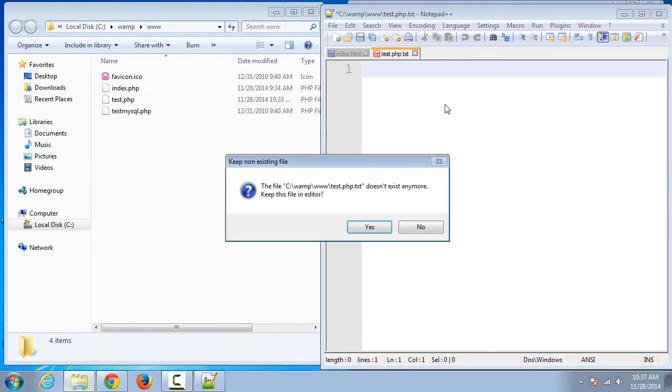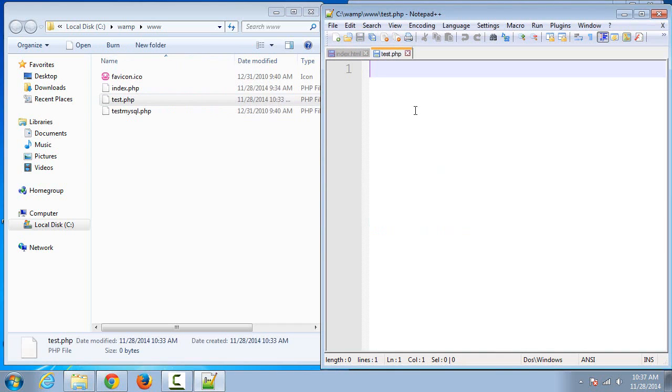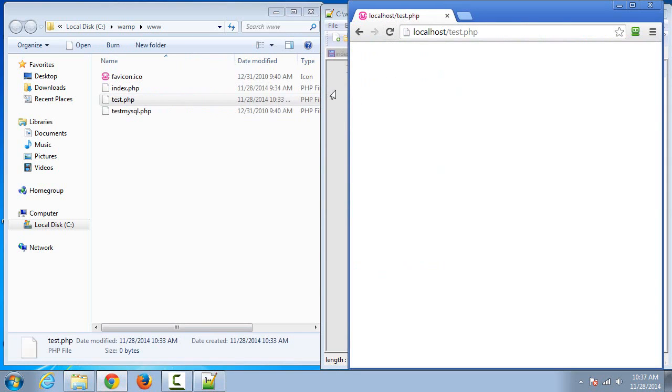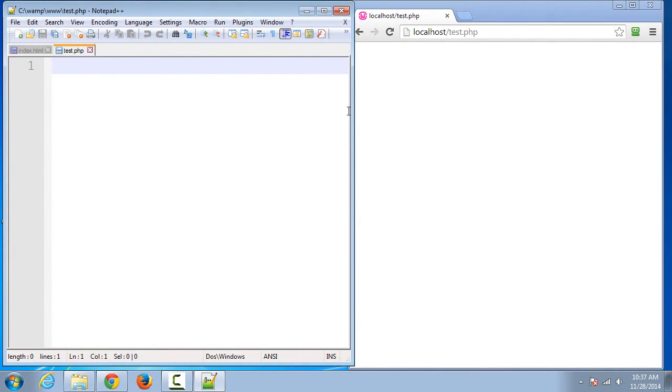Now we can go here and it says it doesn't exist anymore. Keep this file in the editor? No, that's fine. Let's just drag the new file in there. And then let's open up a browser again and refresh this, and now you can see that it's working. All right, so let's minimize this and get my editor right here.